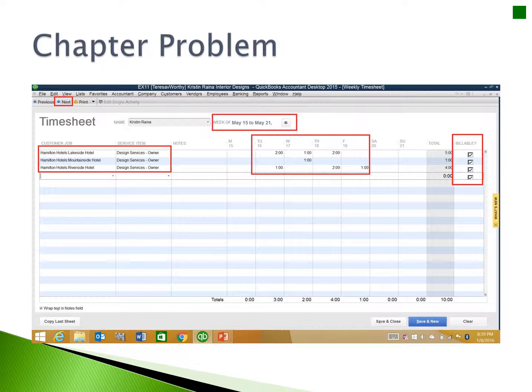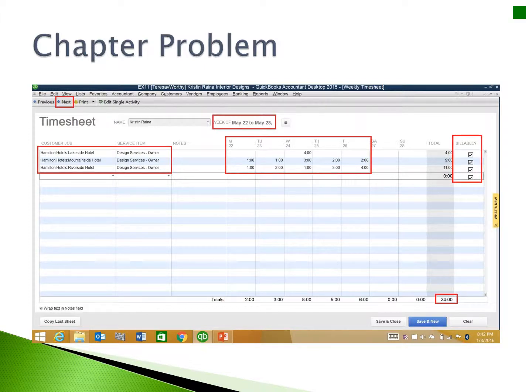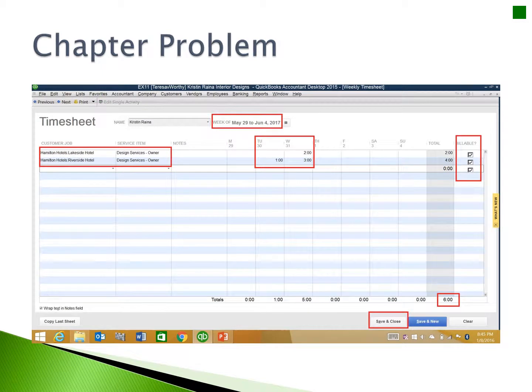Complete the practice exercise 11-4 on page 11-20. Change the name to Kristen Reyna. Using the calendar icon, change the date to May 15th through 21st. Enter the Job and Design Services owner. Enter the hours from page 11-20, then click Next. Using the table on page 11-20, enter the hours for the week of May 22nd through 28th, then click Next. Using the table on page 11-20, enter the hours for May 30th through 31st, then click Save and Close.